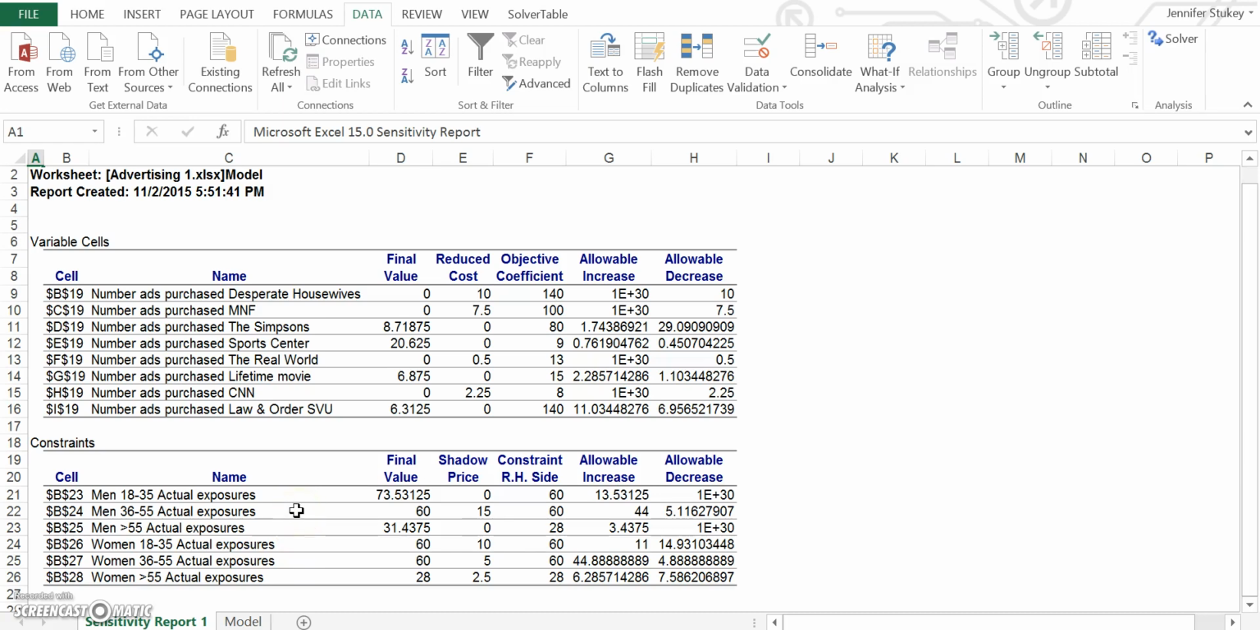We are just meeting the constraints on the men who are 36 to 55, and then all of the women. You see these, the cells B23 and B25 where the shadow price is 0. That means that we are more than meeting that constraint, and we could decrease the constraint and it wouldn't affect the solution.